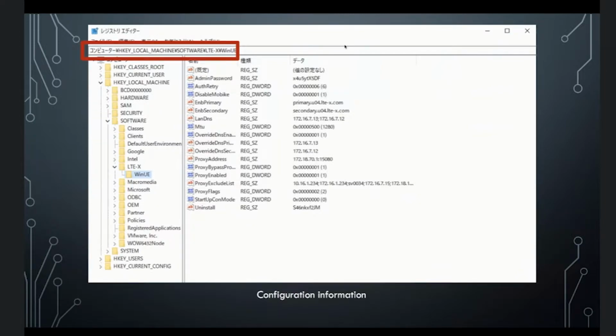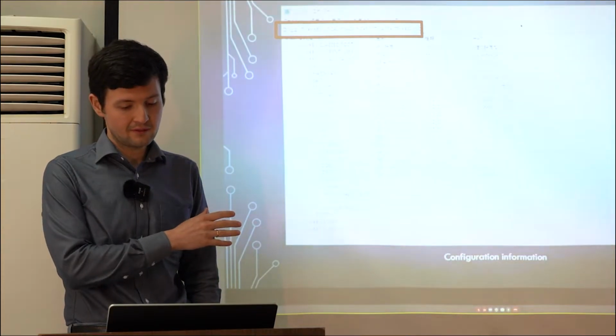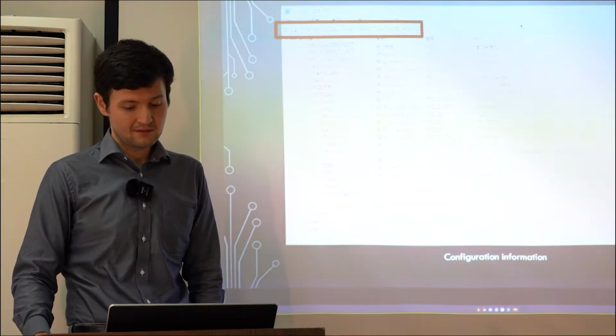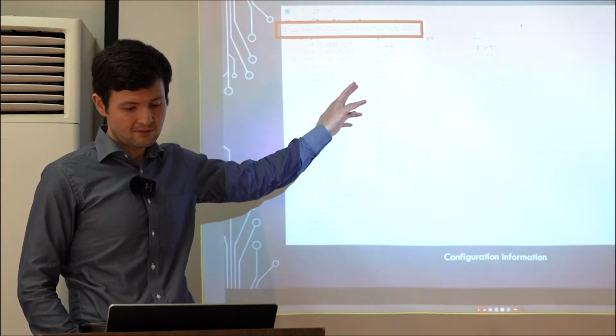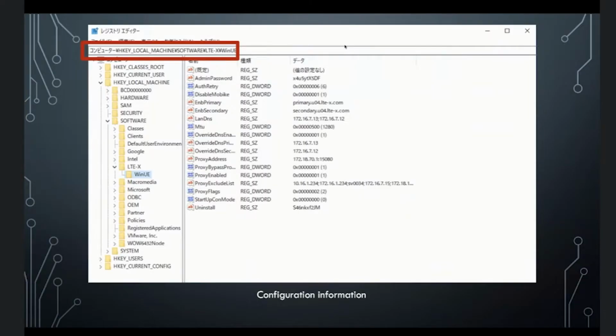So how is the configuration of LTE-X done? The LTE-X solution uses the registry to save all its data. So there is the admin password to disable it, the authentication, primary and secondary DNS servers, the authentication servers for this tool, and the VPN gateway server addresses, and everything, all of it is there.